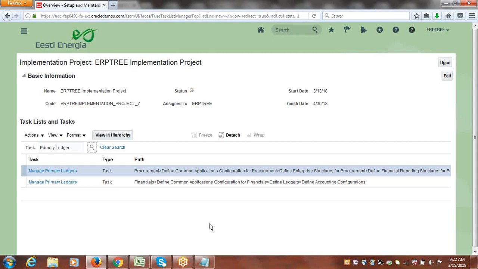See, if you want to go to primary ledger, that you can go to from project only. If not project, within the FSM, outside of the project also you can go. But when you talk about GL, general ledger access, that's totally different.